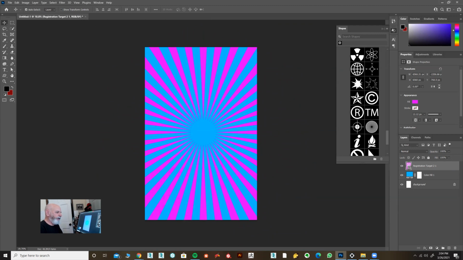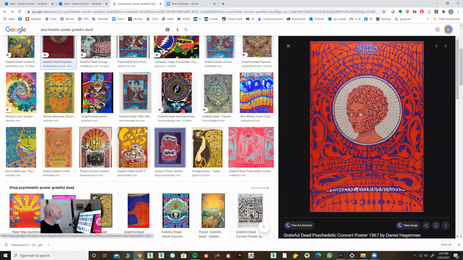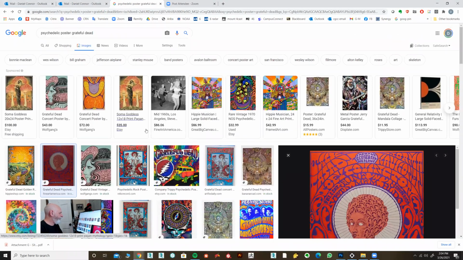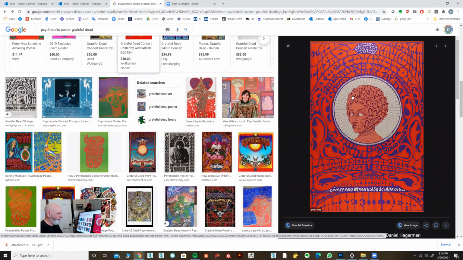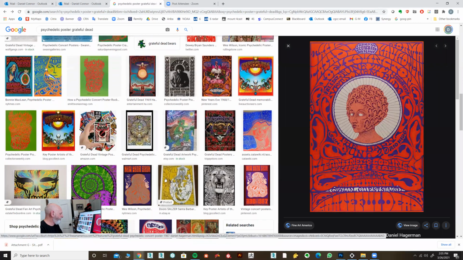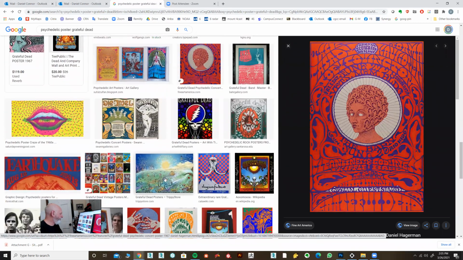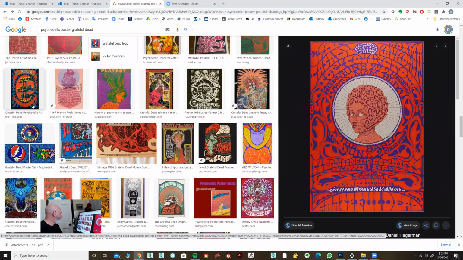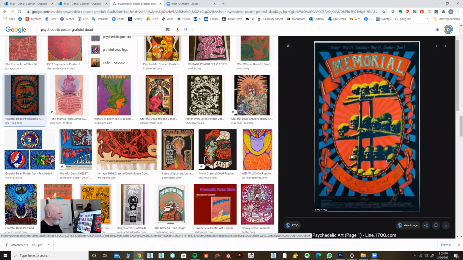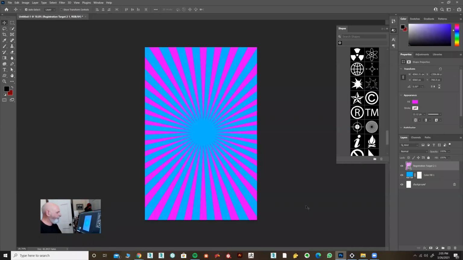When you look at psychedelic posters, I was poking around at them and I think I saw one that had sort of a skinny radial thing around it. I think I saw a Jimi Hendrix poster that had something like that behind it. This one does. Anyway, where am I? Let me get back to Photoshop. So that's just so you can have these shapes if you want to use them for any purpose, okay?